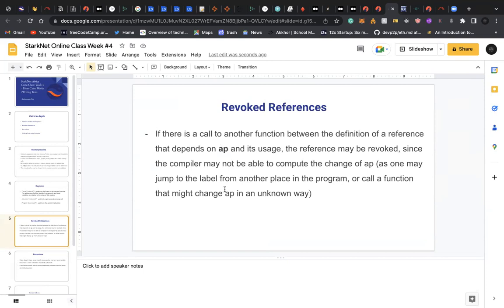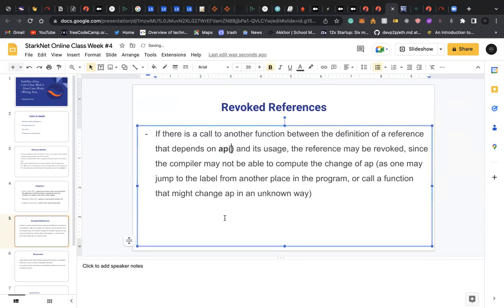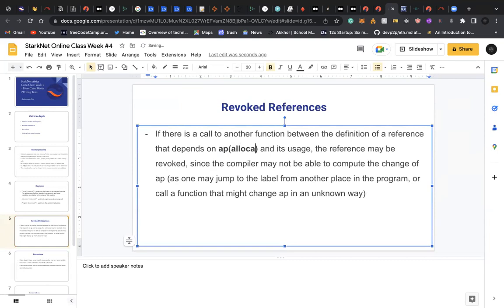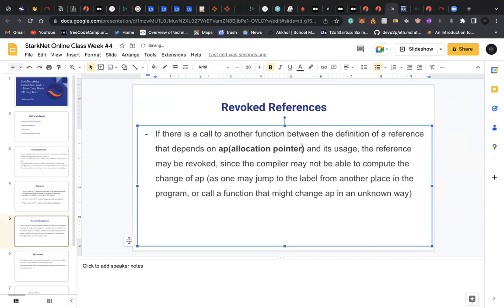So this is allocation pointer. Anyway, AP, just allocation pointer. So yeah, depends on allocation pointer and its usage, the reference may be revoked since the compiler may not be able to compute the change of AP, as one may jump to that, by the way.